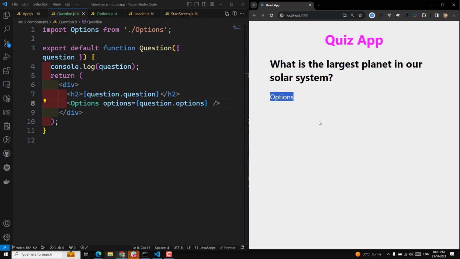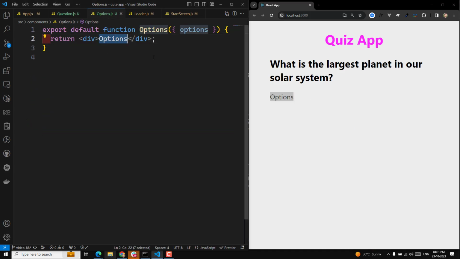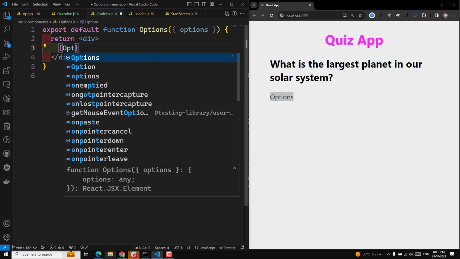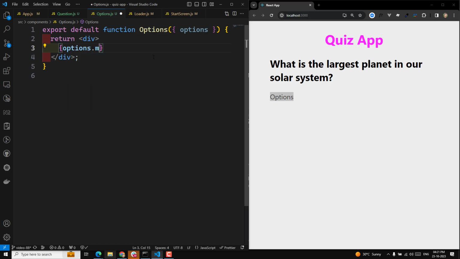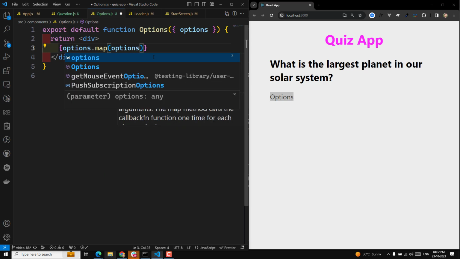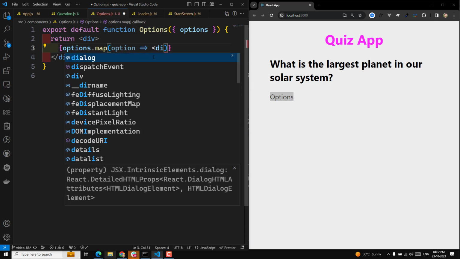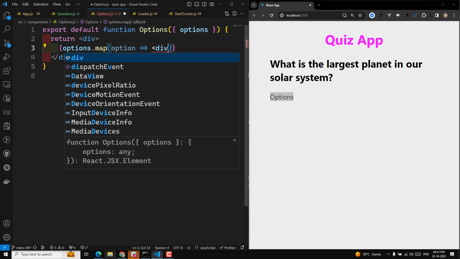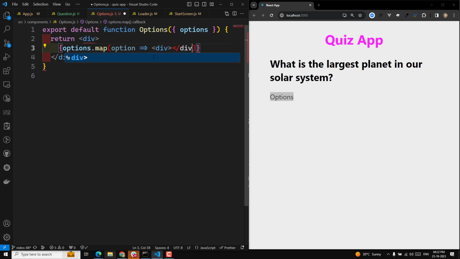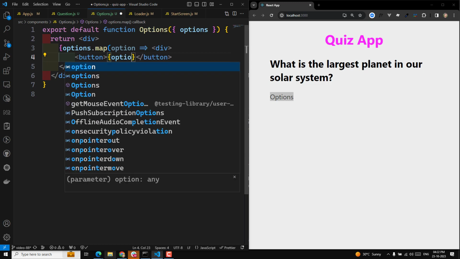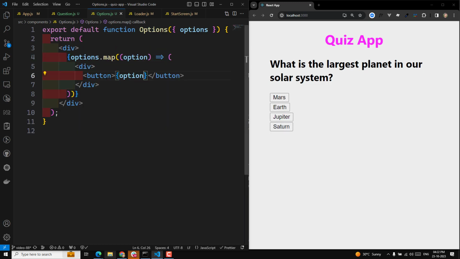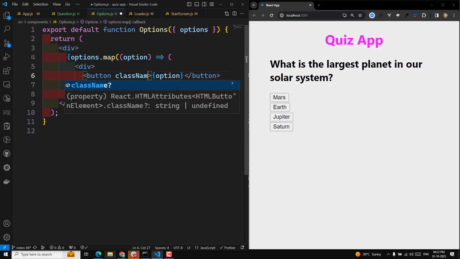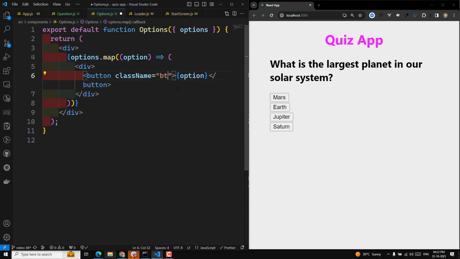Let's close this one. I need to show all the options in this one. So here I will do options dot map of option, taking the single option, and I will do a div. Inside this div I will have a button, and inside this button I will show the option. Now we are able to see it, and className is equal to btn-option.